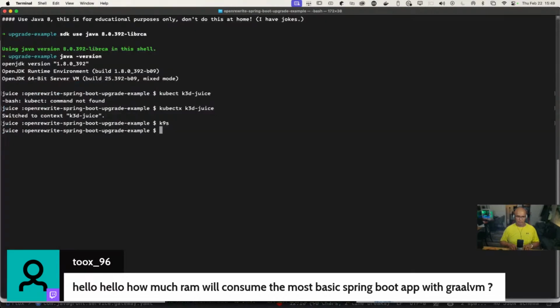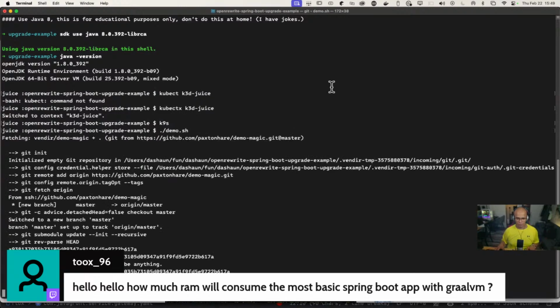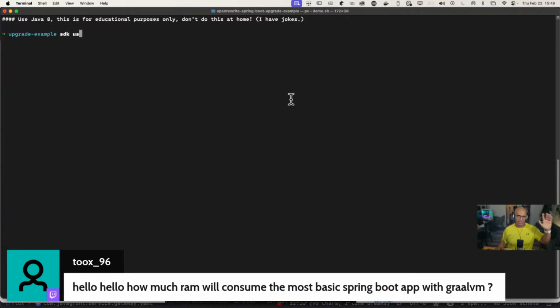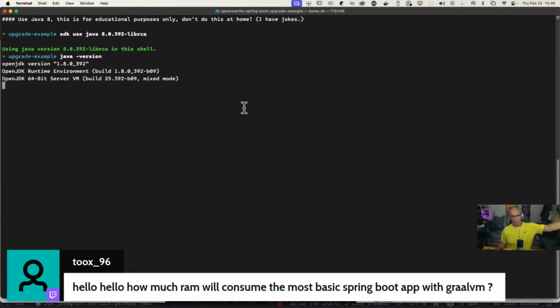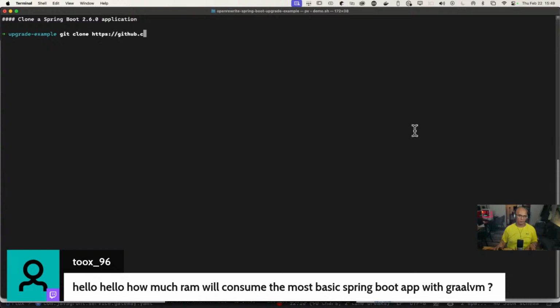Okay, Control C. So I should be able to run this demo real quick. You've probably seen me run this demo before. It's going to start with Java 8. It's going to grab an old Spring Boot version. It's going to upgrade it, but no hands. It's going to take a few minutes.